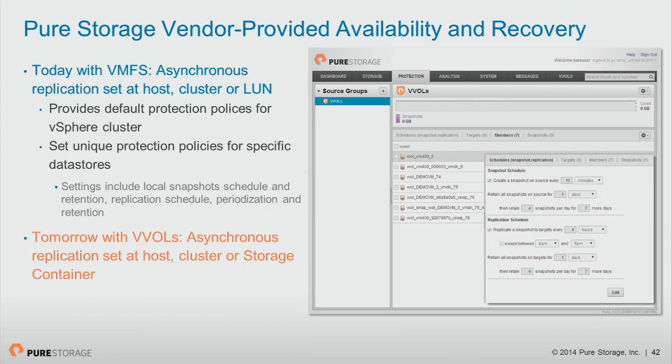Today we have asynchronous replication on the array, so you'll be able to replicate on a VM or virtual disk level using our internally built-in replication. Tomorrow with VVols, as I said, there'll be built-in in-context replication that you can do from the vSphere web client and things like that. So we'll be able to build on the replication, and when the next version comes out, we'll be able to support that as well.